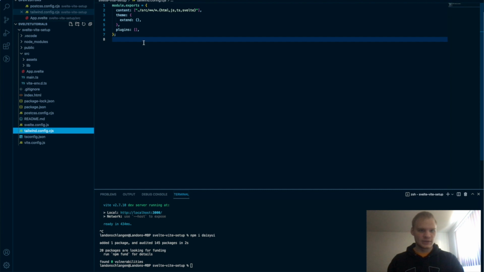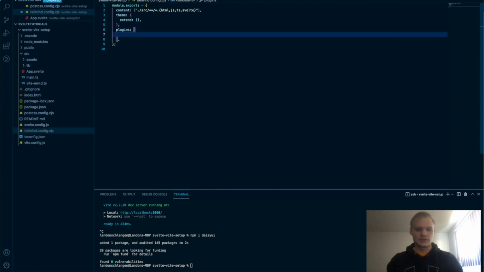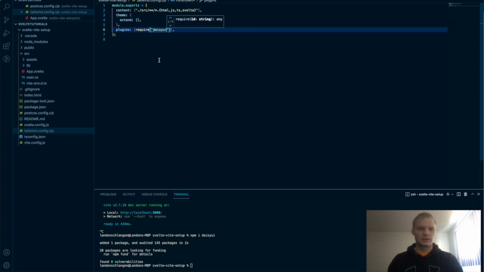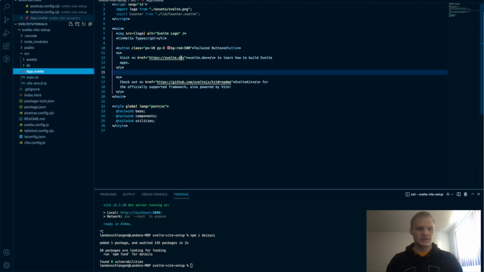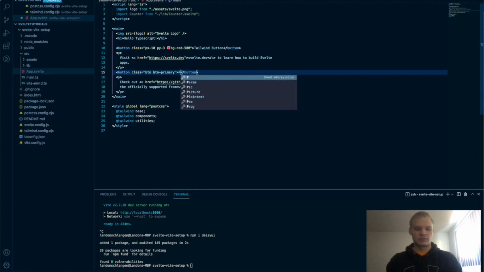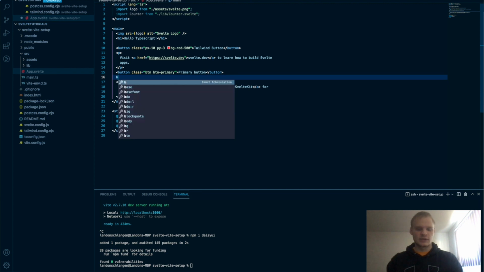And then in Tailwind config, inside of our plugins, we need to require it. So we'll go require daisyui, it shows up. And then we should have DaisyUI now installed, so we can use their styles. Let's try making a DaisyUI button. We'll go button.btn and we'll give it a btn-primary color. And we'll say primary button. And we will also do a secondary button, because why not?